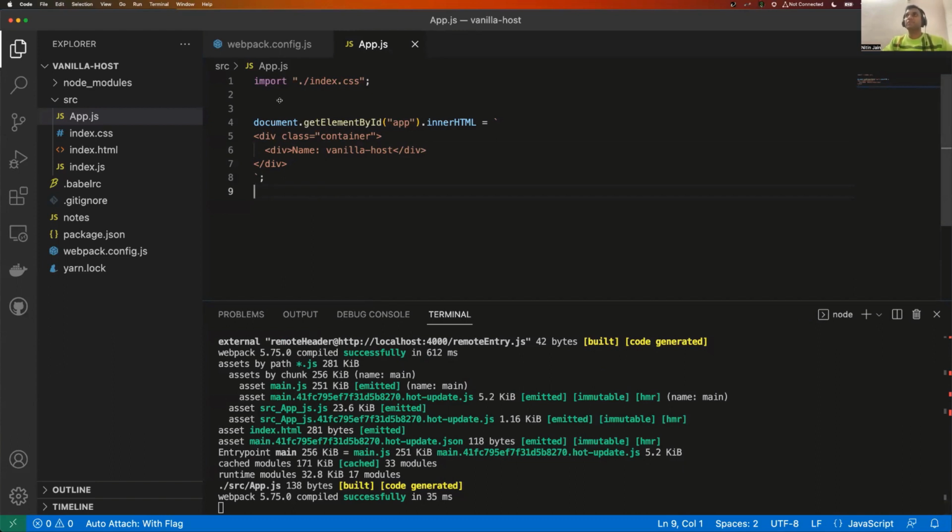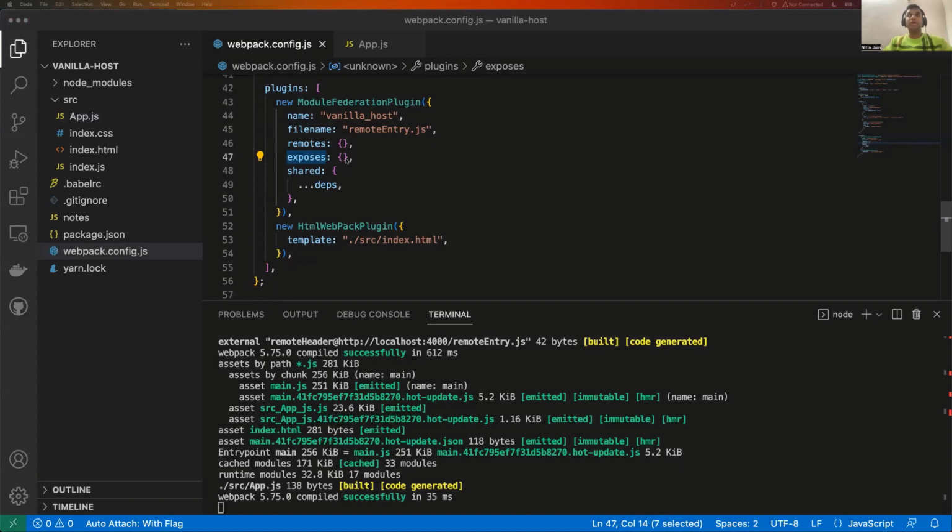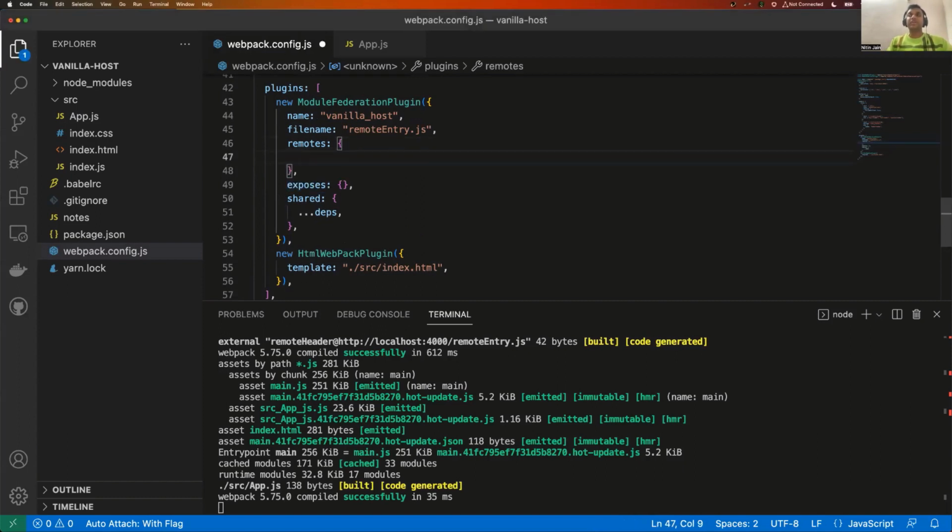So first things first, let's go and see the web config here. If you see this web config, this is the web config where we have almost similar entries: remote entry, shared, remotes, exposes. So what I'm going to do here now is define the entries which I am going to import dynamically at runtime from the remotes that are running on my local. So how can I define that part? Let me show you this thing.